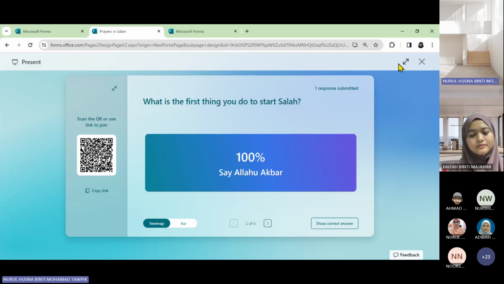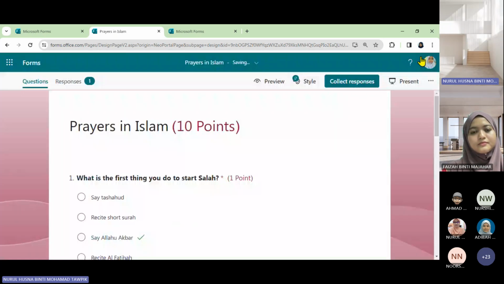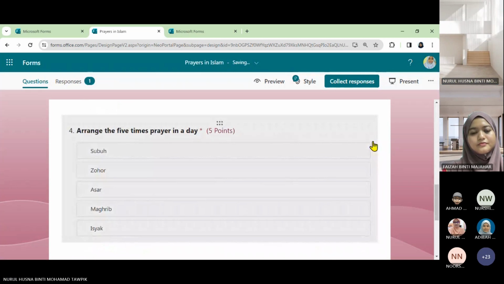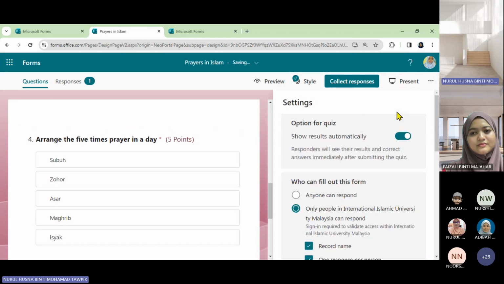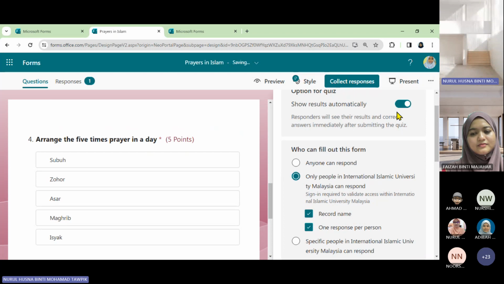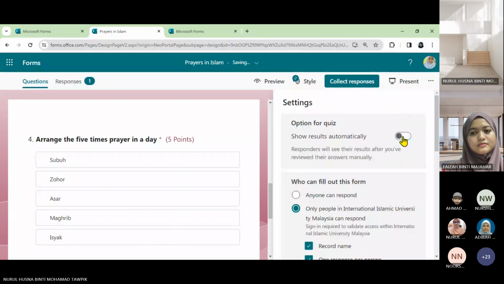Okay. Kalau kita nak share kepada student untuk test pula, macam mana kita nak buat? Okay, kita akan pergi ke 3 dots kat sini. Tekan setting. Okay, it will show you option for quiz. Show result automatically. Respondent will see their result and correct answers. Macam tadi, kan boleh nampak terus apa yang salah. Kalau tak nak, just unclick lah, unchoose.